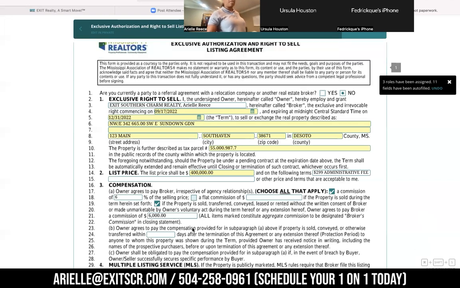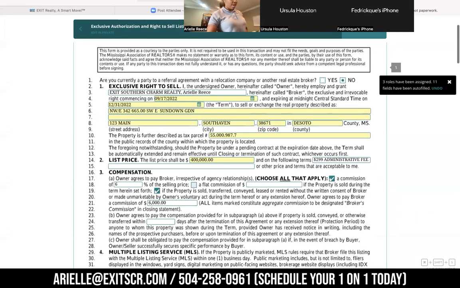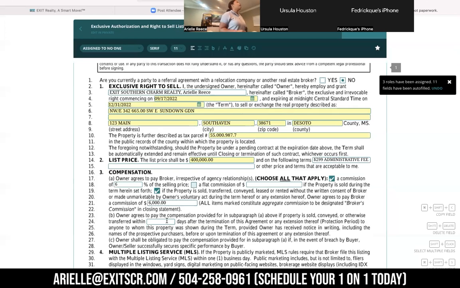Should they decide to change their mind, sell it to somebody else, lease it out, you'll put that information right there. Owner agrees to pay the compensation provided if property is sold, conveyed, otherwise transferred within. I always, again, put 3 to 6 months right here. So I put 180 days, because you cannot put 3 or 6 right here, because for Mississippi, they are computing in days instead of months. Okay, so you gotta actually put the days. All right, so there's 180 days right there. Or if you want to do 3 months, right here you will put 90 days.